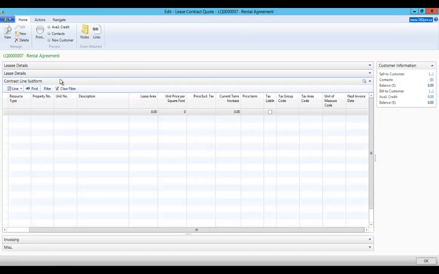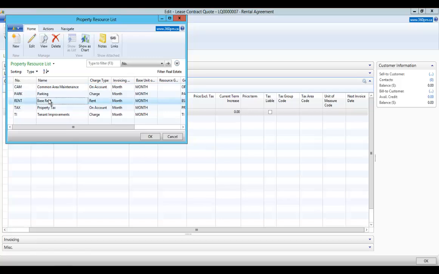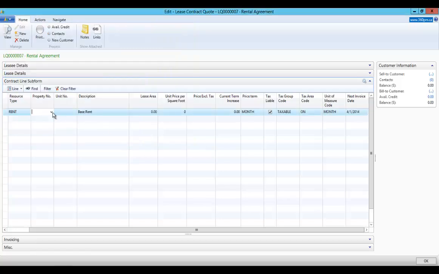Under the contract line subform, this is where we'll enter in financial terms of our lease. In this case, we're going to enter base rent. We'll choose our property and our unit number. Note that the lease area for the building is populated at 45,000 square feet. We can select a price per square foot. This automatically calculates our monthly price.